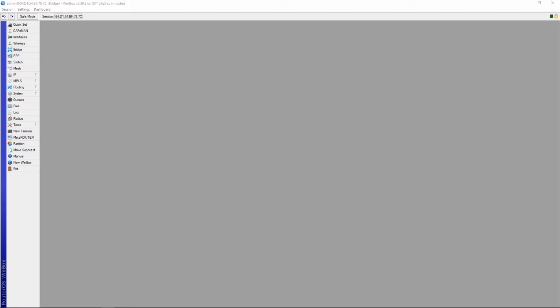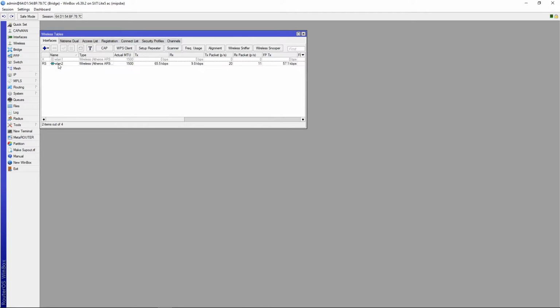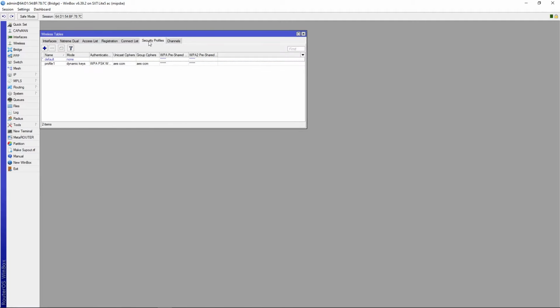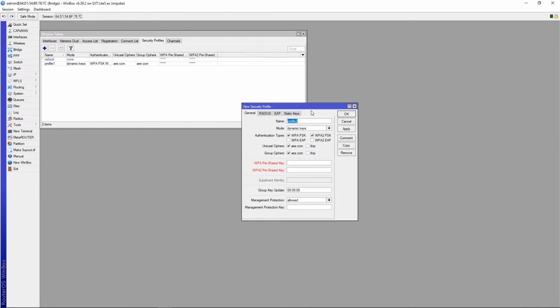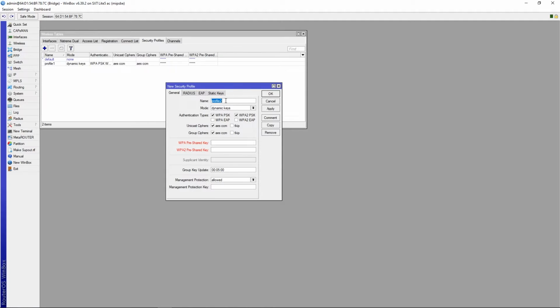It's time to configure the VLAN interface. Go to the Wireless tab, select VLAN 2 and enable it by pressing the checkmark button. Let's select Security Profiles and add a new one by pressing the plus button. Enter the WPA and WPA2 pre-shared key, then press Apply and OK.